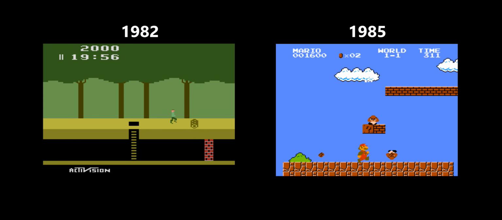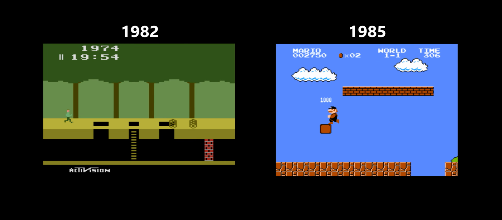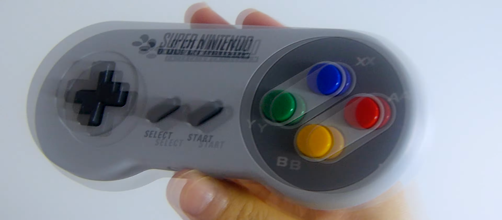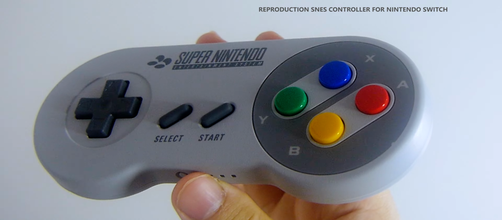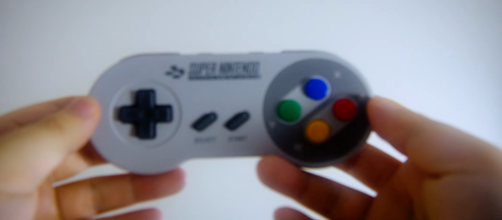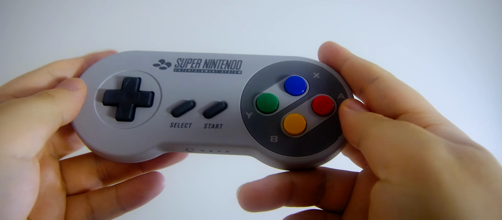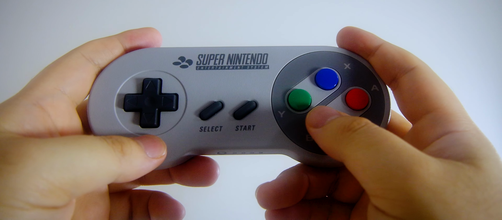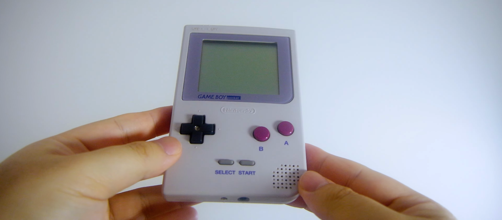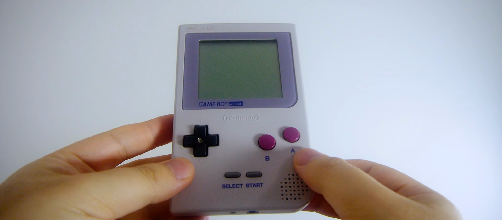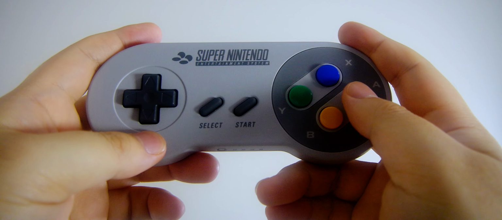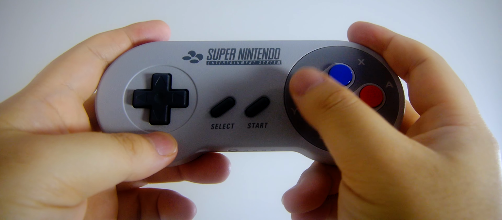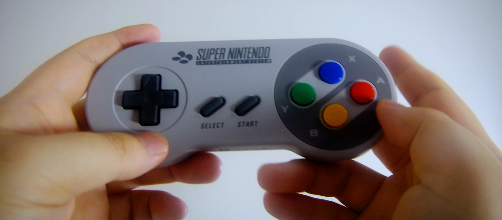With games and consoles continuing to evolve, controllers needed more buttons. With Nintendo's next console, SNES, they added the X and Y buttons, creating the ABXY we know today. B and A were relocated to be slanted to fit the natural movement of the thumb, and that design choice can be seen in Nintendo's other devices like the Game Boy. X and Y were placed further away from your thumb as they are considered secondary buttons.